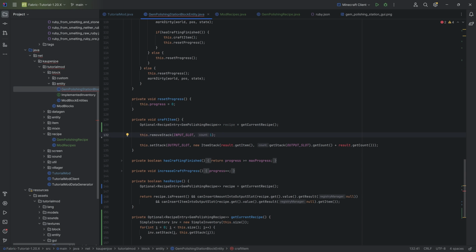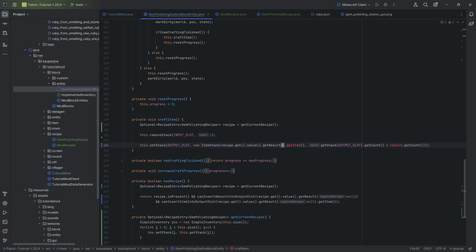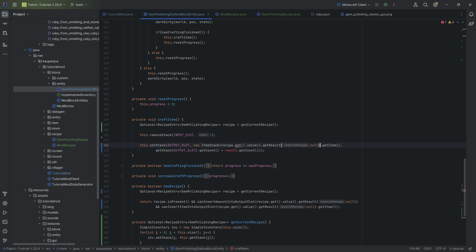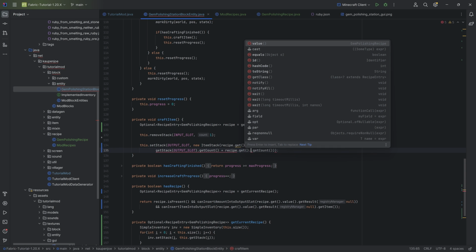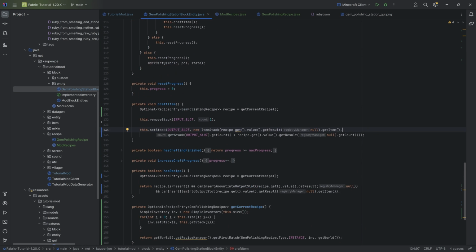What we want to do is we actually want to set this to, well, not the result, but the item that we have here. So there's going to be recipe.get.value.getResult. Once again, passing a null over here of the item. So we set this to the item. And then instead of getting the count from the result, we can then say recipe.get.value.getResult and then passing in a null over here. This is now going to create exactly what we had before, however, with JSON files.